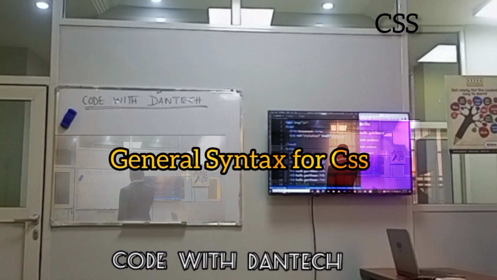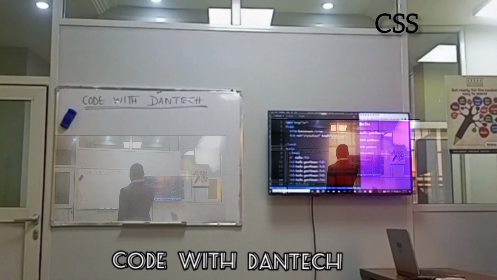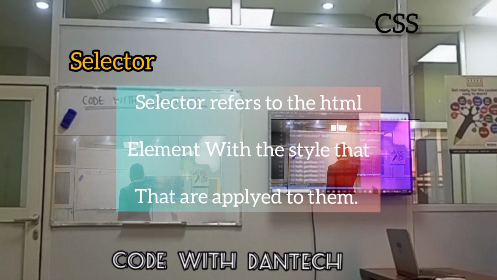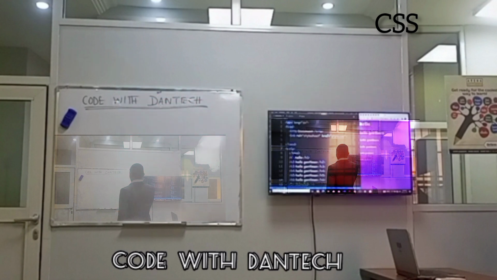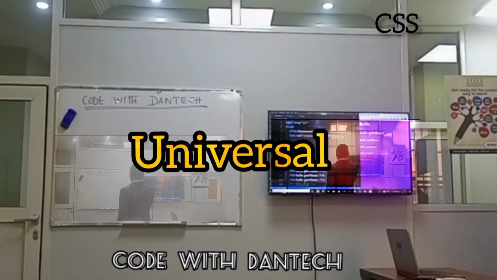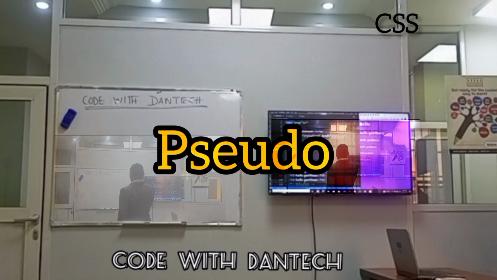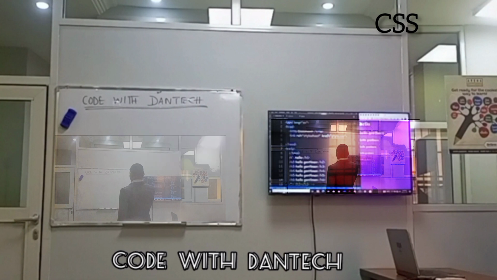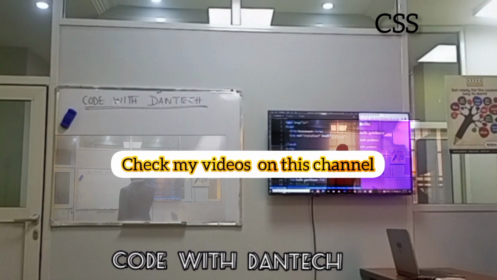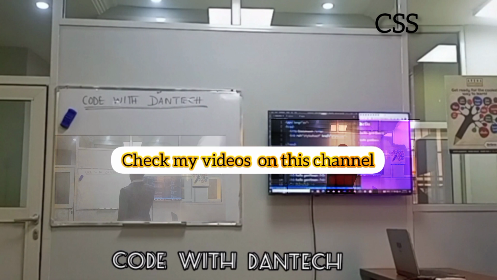The general syntax of CSS consists of three major parts, namely the selector, the property, and the value. Selector refers to the HTML elements to which the styles are applied, and they can be a type selector, a class selector, an ID selector, a universal selector, a pseudo selector, or an attribute selector. To learn more about selector, property, and value, check my video on my YouTube channel.